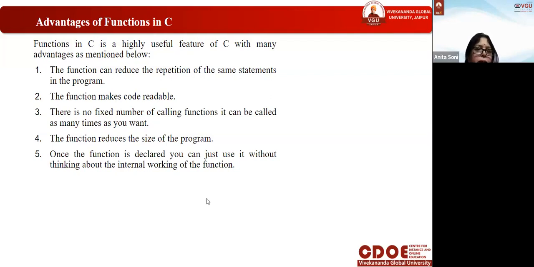Functions make code readable. There is no fixed number of times a function can be called. It can be called as many times as you want. Functions reduce the size of the program. Once the function is declared, you can use it without thinking about its internal working. So these are the advantages of using functions.